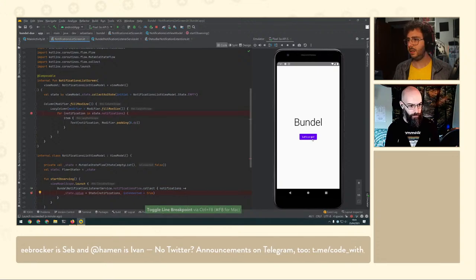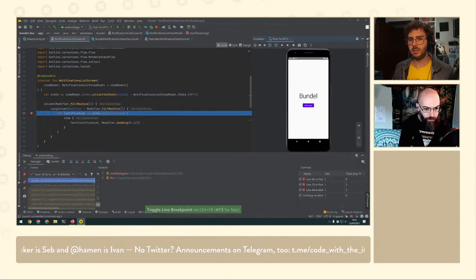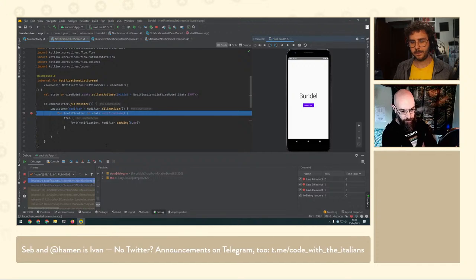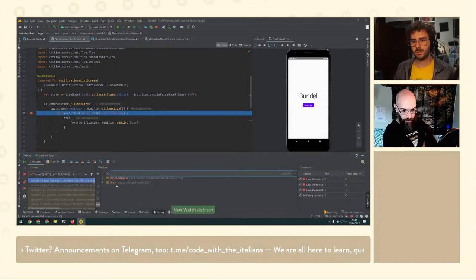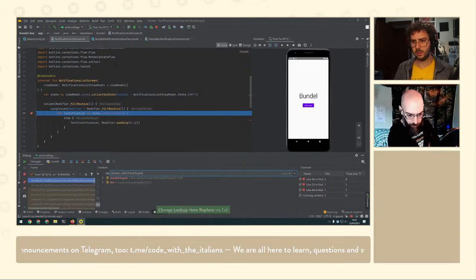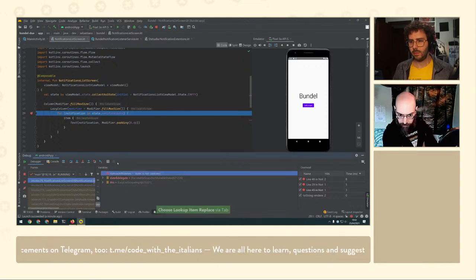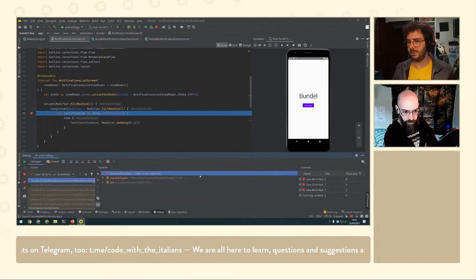So, let's see when we get to the lazy column. Okay, so this is not notifications. Can you add a state variable, please? There is a state variable there. No, I'd love to observe it because I want to see what state is inside. State is not captured.